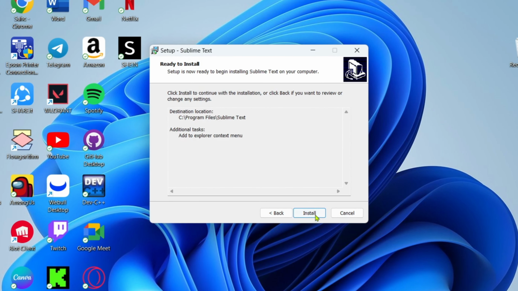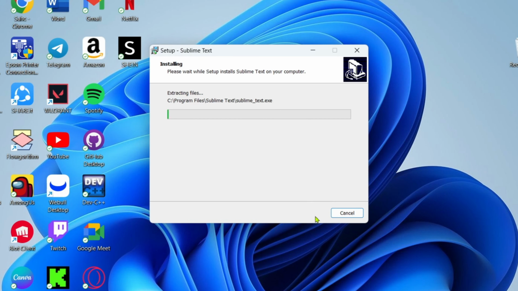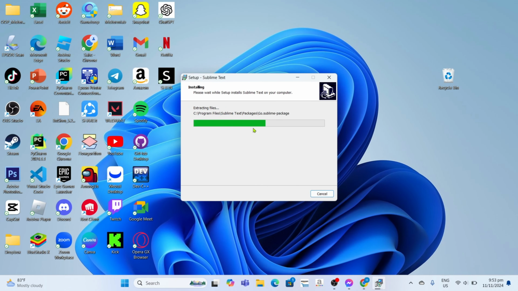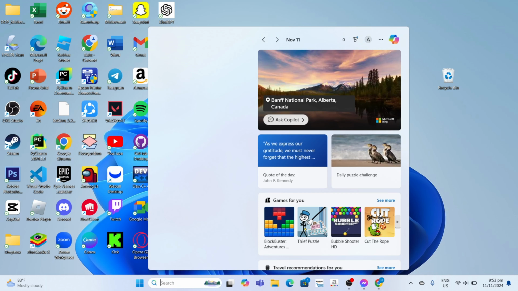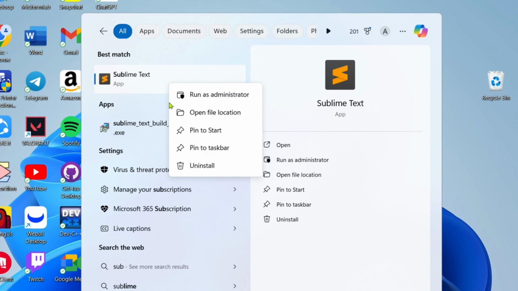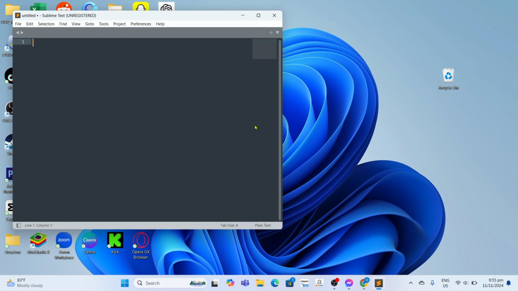And then finally, you can now click the Install button to start installing the app. After that, your app installation will start, just wait for it to finish. And once it's finished, it's done. Congratulations, your Sublime Text will now be installed, so just open the app and then you will be able to use it.